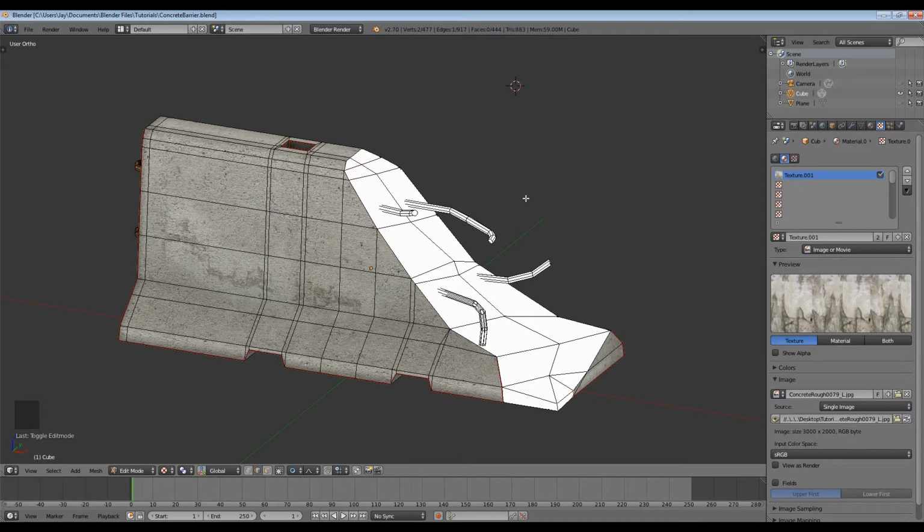Before I continue, we are going to be using GIMP just to help us texture. So if you want to open GIMP now, mine usually takes a while to open, don't know why, so pause the video now, go ahead and open GIMP, and then come back.